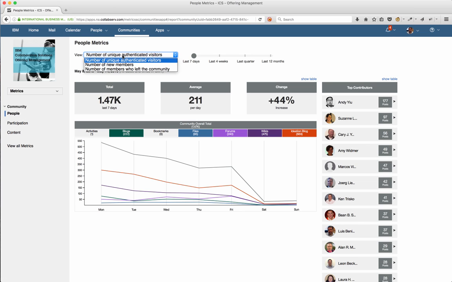Under people, you have a couple of things that you can measure, and you can select the time frame that you want to look at: last week, last month, last quarter, etc. Here you have a couple of quick stats overall, whether it's trending upwards or trending downwards. And then here you can actually see by date some of the metrics, right? So for example, if I look at Tuesday, blogs had 37 visits, files had 26, etc.